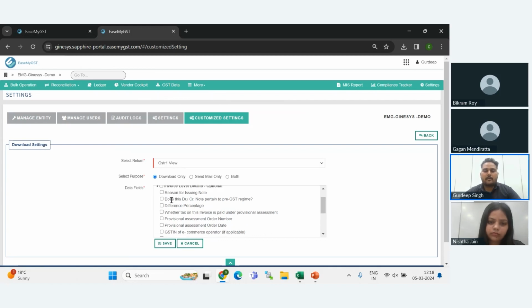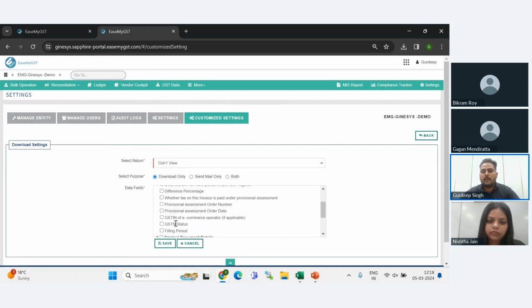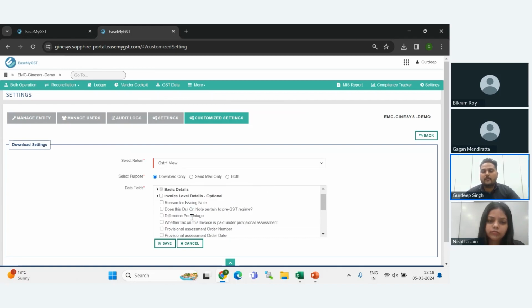If you are getting some mandatory fields in this section, you can select them, like invoice level details such as reason for issuing note, reason for issuing bills, and GST status and filing period. And then we have the original document status, like if you want to know the original note voucher number before amendment, you note down the original note voucher number, original invoice number, and invoice date.